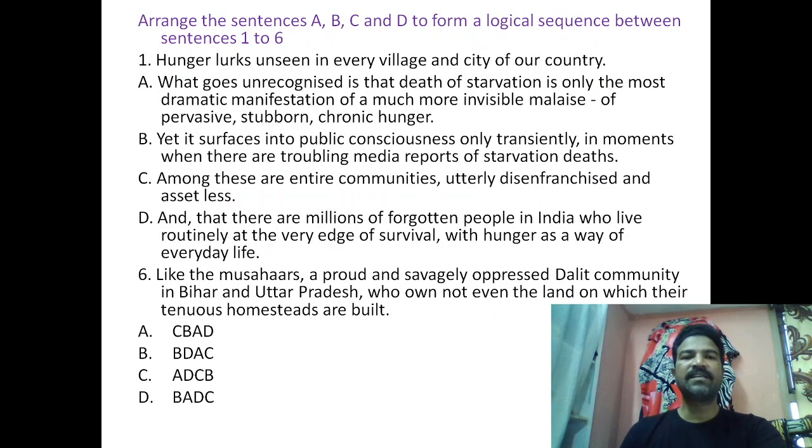Arrange the sentences A, B, C and D to form a logical sequence between the sentences 1 and 6. The first sentence 1, hunger lurks unseen in every village and city of our country. Sentence 6, like the Mushahars, a proud and savagely oppressed Dalit community in Bihar and Uttar Pradesh, who own not even the land on which their tenuous homesteads are built. So options A, B, C, D are given. You need to put them into proper order to make a meaningful passage. Your time begins now.